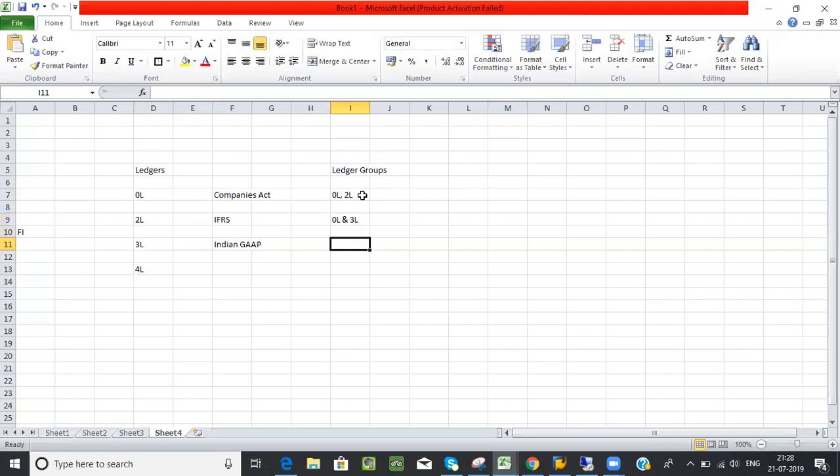and I have another code where I have 0L comma 4L and let's say 2L. Or I may have another code where I have 0L only, my ledger. It means I have certain transactions which I want only in 0L. Then I have to create a separate ledger group for that.